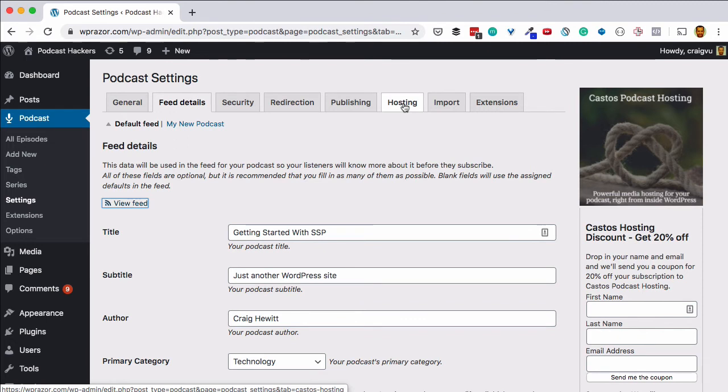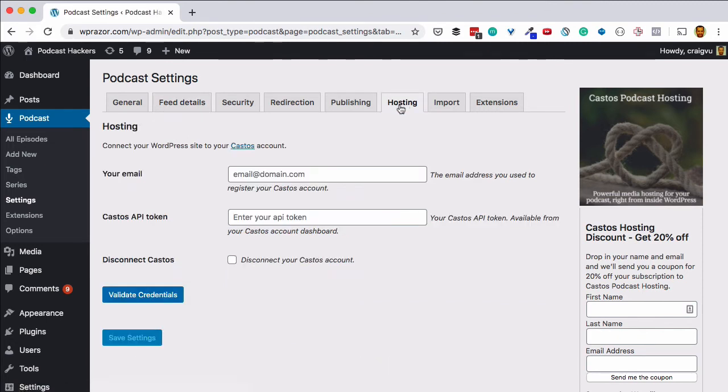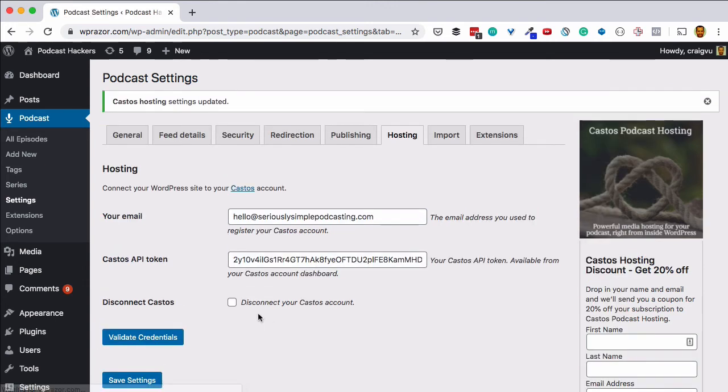So Seriously Simple Podcasting is maintained by the team at Castos, and you can connect your Castos hosting account to your WordPress site in Seriously Simple Podcasting, and you do this in the hosting area here. Once you've connected your email address and your API token from Castos, then all of the podcast episodes that you upload from your WordPress site go directly to the Castos platform. So you're able to manage your podcast episodes in WordPress, but your files are hosted on a dedicated media platform that's designed specifically for podcasting. So it doesn't overburden your WordPress server, slow down your site, and provide a poor listening experience for your podcast listeners. So it's kind of the best of both worlds. So we'll go ahead and do that now. Validate those credentials. And once you're done, go ahead and hit save to save those settings.